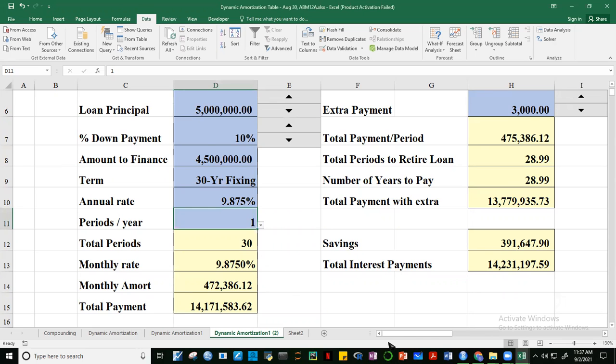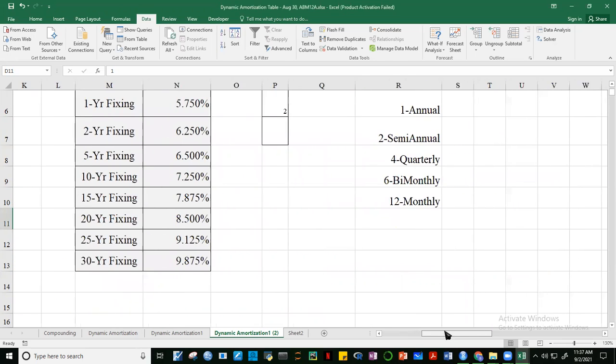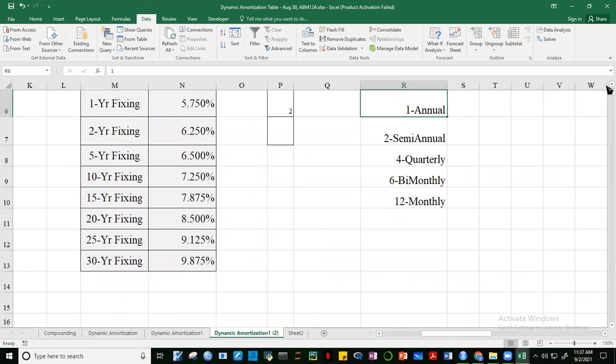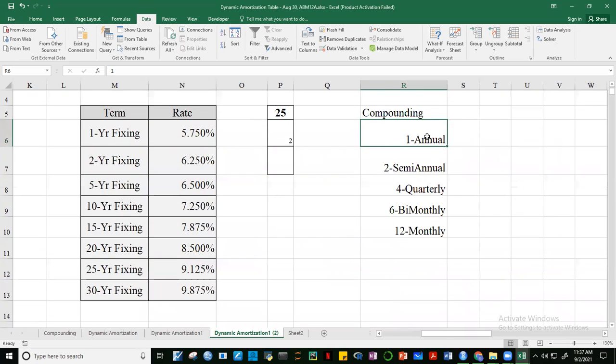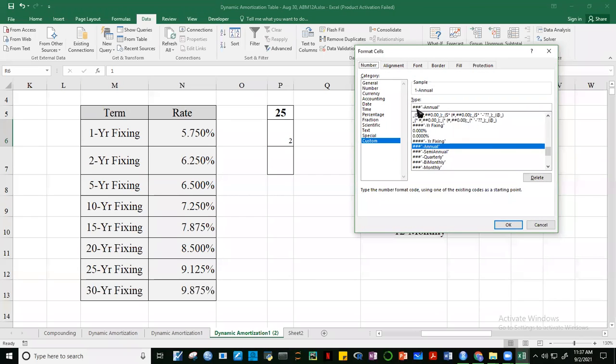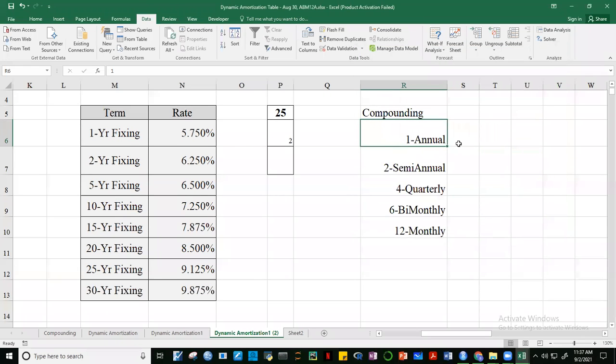Okay, so first, I formatted our compounding. Take note, this is just number 1. How did it become 1 annual? Control 1, then Custom, I put a number sign and then in quotes dash annual. So this cell is formatted as 1 dash annual. If I delete this and press 4 here, it shows 4 dash annual. But what we need there is 1 dash annual.